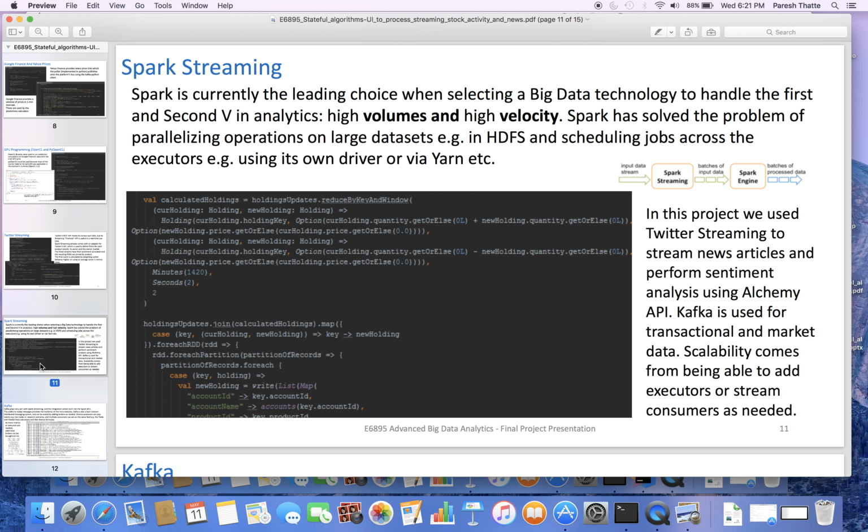And we use Spark Streaming. So basically, as we know, Spark is the leading choice when selecting any big data technology to handle the first and second V's in analytics, which is high volumes and high velocity. And Spark has solved the problem of parallelizing operations on large data sets, that is in HDFS, and scheduling jobs across the executors using its own driver or YARN, etc.